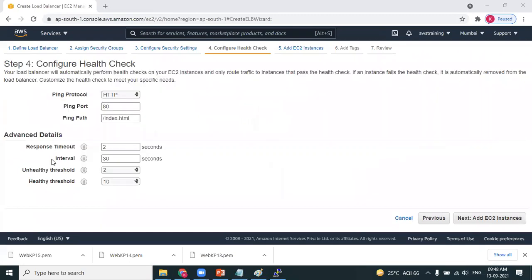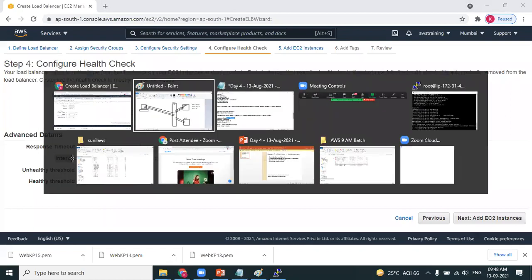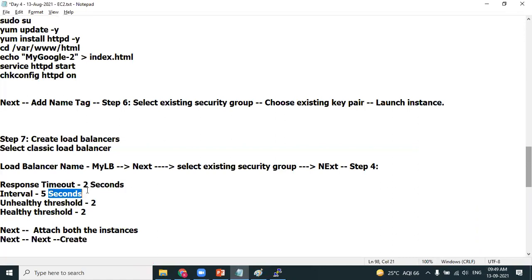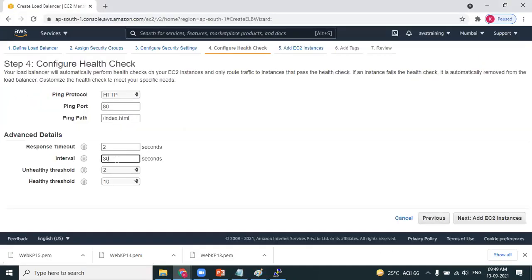Next, interval. I said that the load balancer should monitor the health, fine. But how frequently should we monitor the health? Once in every 1 day? Once in every 1 hour? Once in every 30 minutes? What is the frequency? That's called the interval period. The interval period I mentioned is 5 seconds.